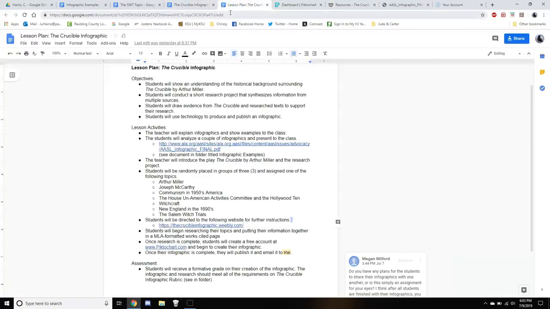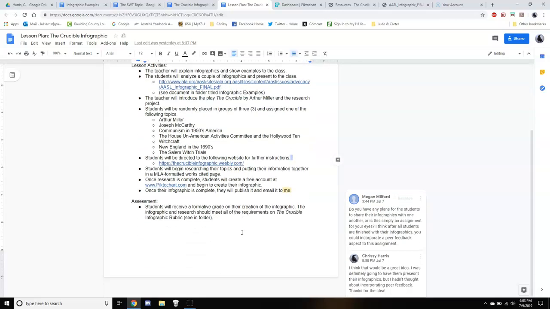So once they've started on the project, they will get started, do the research, create their infographic, and then they'll share it with me. The assessment for this is basically, this counts as a formative grade for the creation of the infographic with the works cited page included in that.